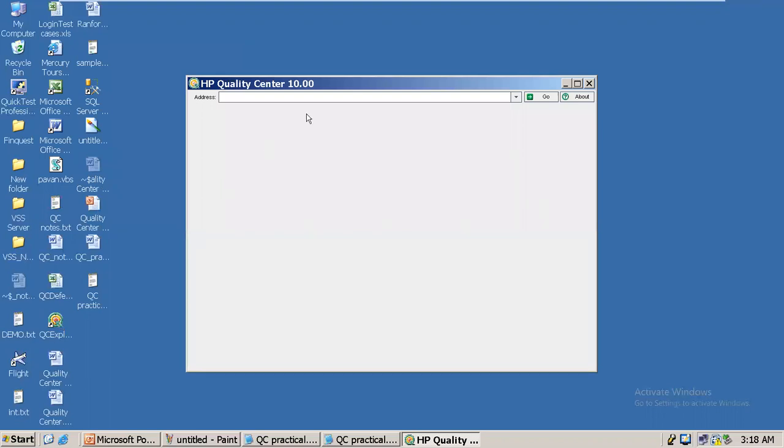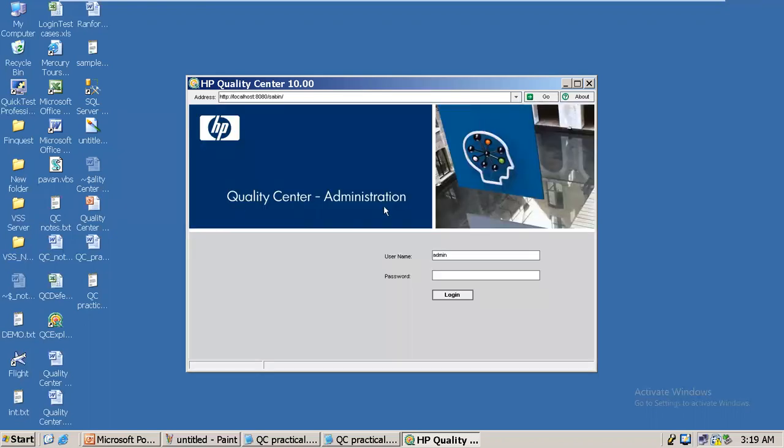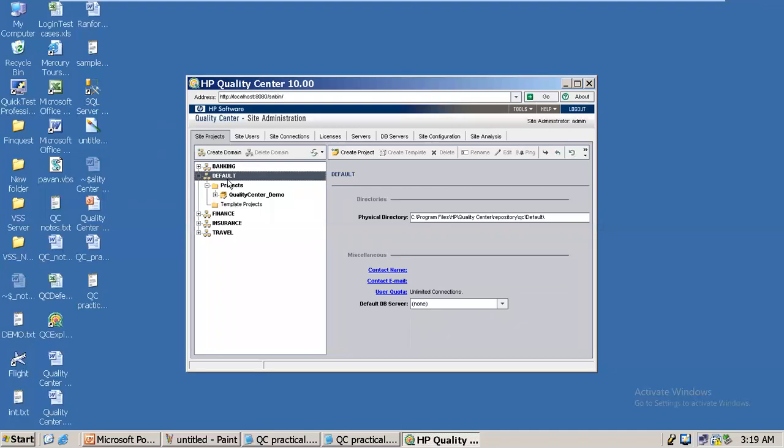This is the QC Explorer. Give the URL: http://localhost:8080/qcbin. If I want to work with the Quality Center administration module, I can go for this one. Let's see that. QC administration is there. Here the admin can log in and create domains.